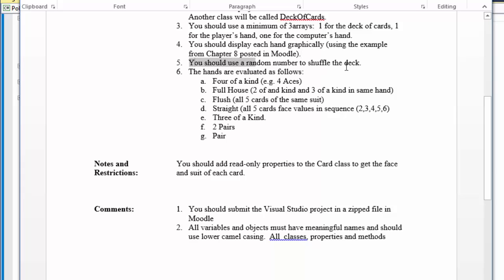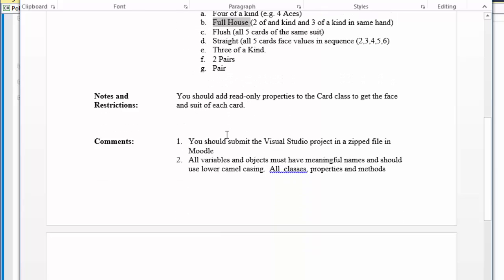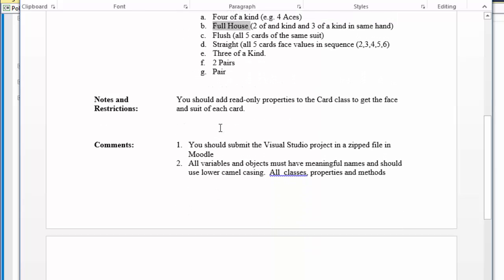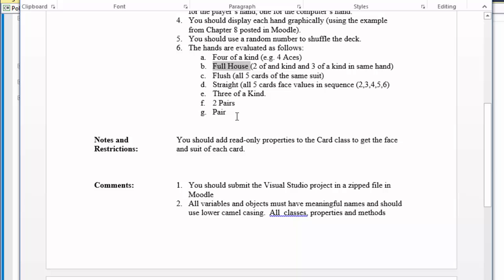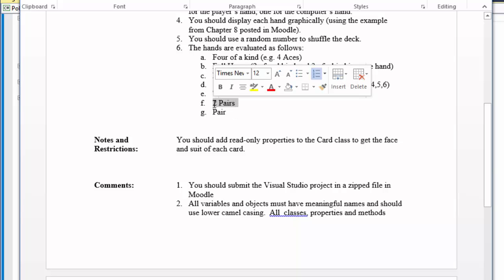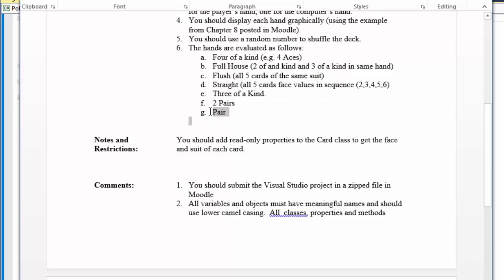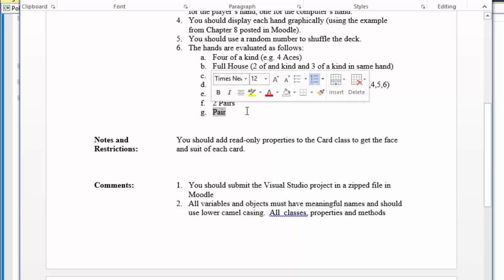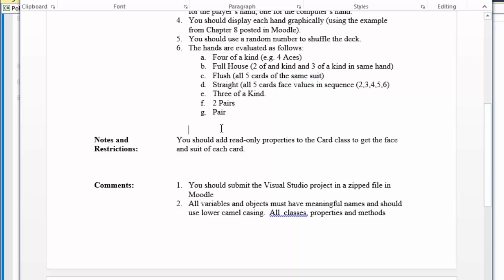Now we will shuffle the deck randomly, of course, and we will deal the cards and evaluate. They want us to evaluate for 4 of a kind, full house, flush, straight, 3 of a kind, 2 pairs, and a pair. We may go even a little further than that. We may actually evaluate, let's say, if the computer and the player have the same hand. Like, let's say a pair, the player with the highest card would win, so we can actually implement that as well.